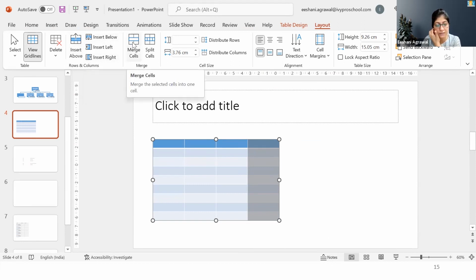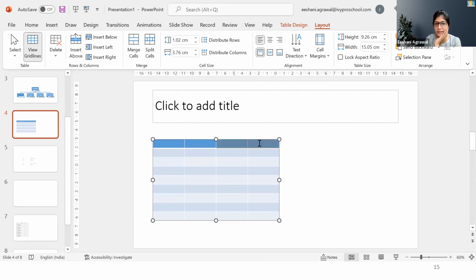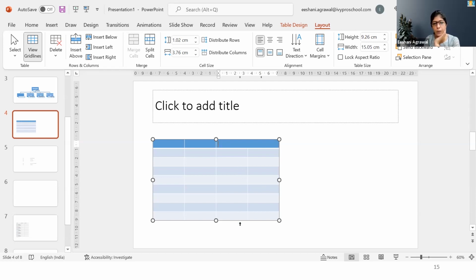Now comes merge cell. Sometimes it does happen with us, right? We want to merge the cells and then present the data. Let's say I wanted to merge these two cells. So select the cells, click on merge cell. This converts into one single cell. And then we can have data below it.